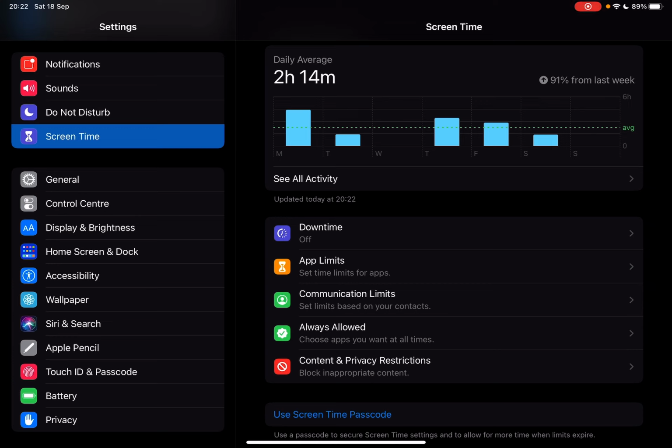Here you can see some general information. If you want to see more specific information, you will have to tap on the see all activity. I have another video explaining all the details around that section, so if you're interested you can check out that video as well. But to limit your applications, there is a very cool way.